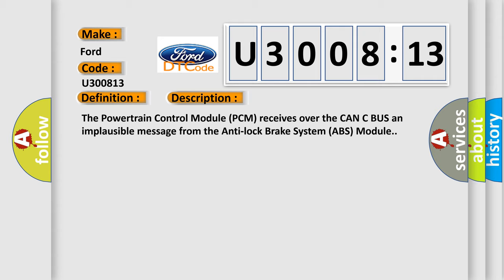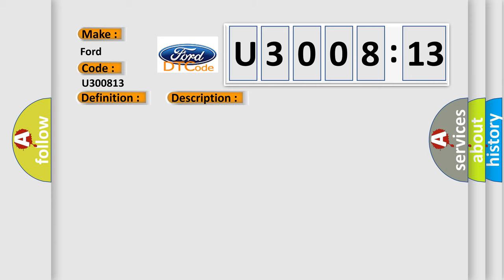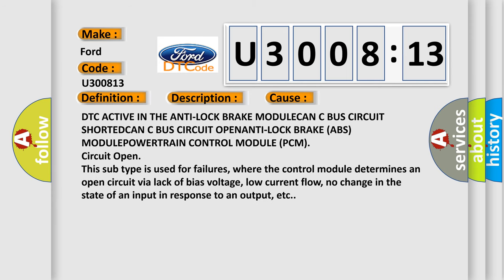The powertrain control module PCM receives over the CAN C bus an implausible message from the anti-lock brake system ABS module. This diagnostic error occurs most often in these cases: DTC active in the anti-lock brake module, CAN C bus circuit short, CAN C bus circuit open, anti-lock brake ABS module open, powertrain control module PCM circuit open. This subtype is used for failures where the control module determines an open circuit via lack of bias voltage, low current flow, no change in the state of an input in response to an output, etc.